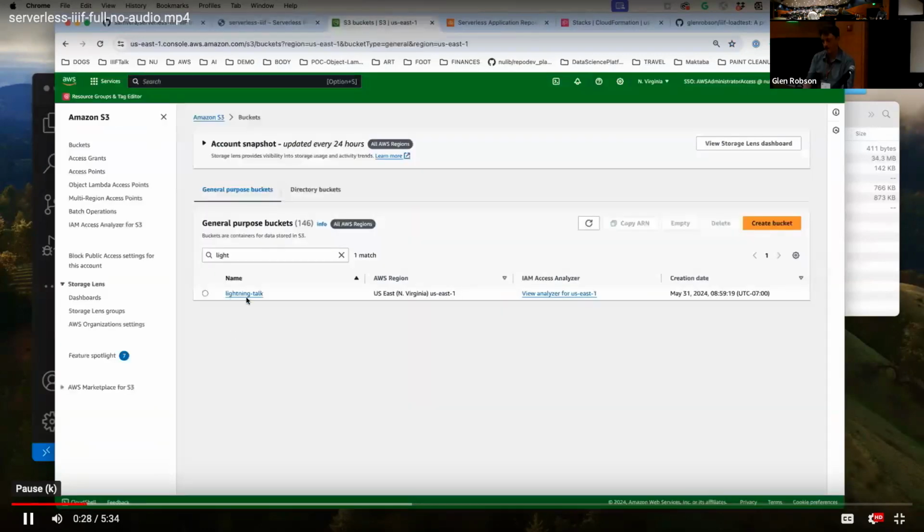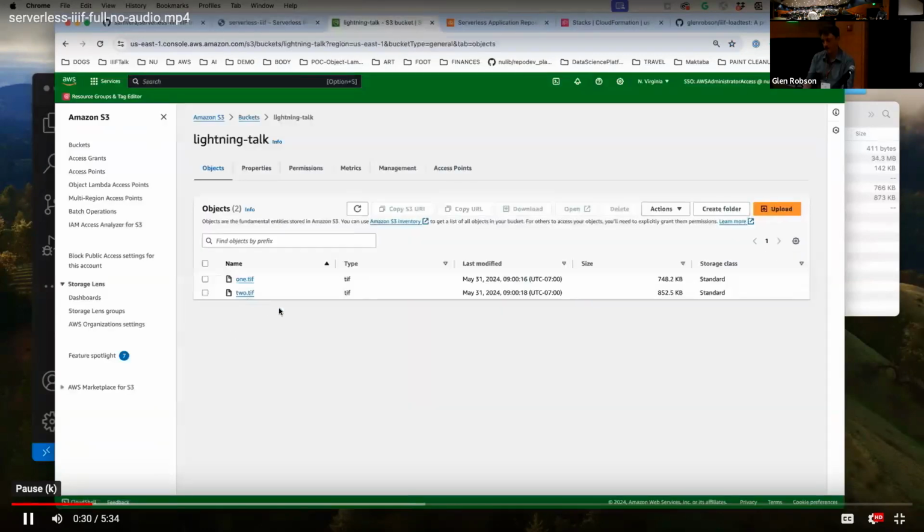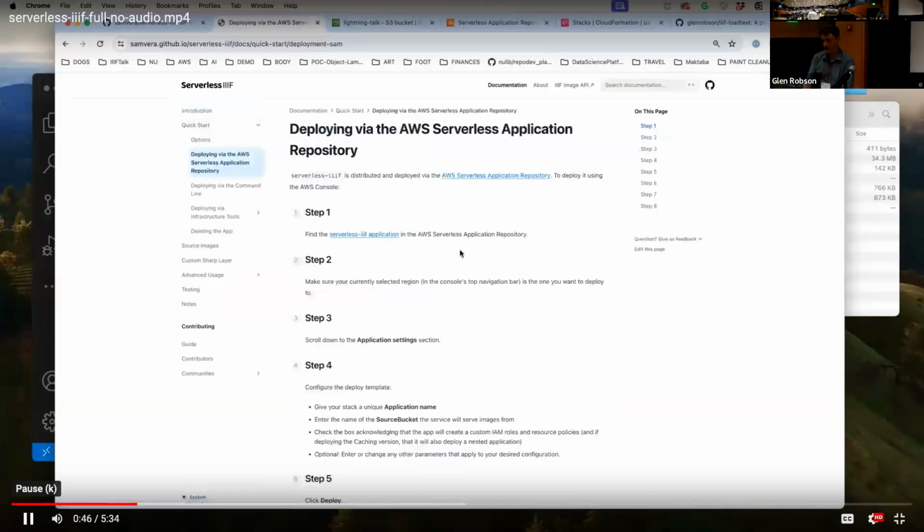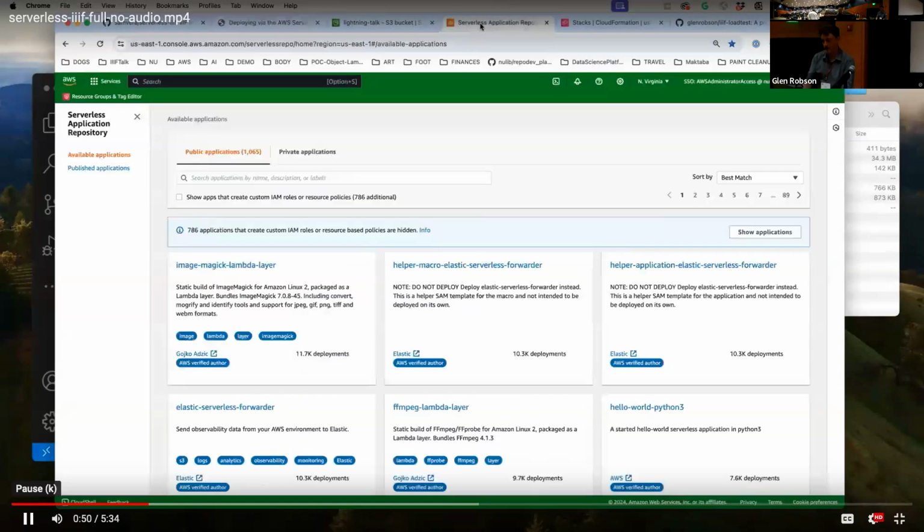So I went ahead and created the source bucket called Lightning Talk. I uploaded a couple images from our digital repository. They're layered pyramidal TIFFs, but they can be either pyramidal TIFFs or JP2s. And I named them 1 and 2. I do want to point out there are 3 different installation paths on the docs, and I'm following the least technical one, which is deploying via the AWS Serverless Application Repository.